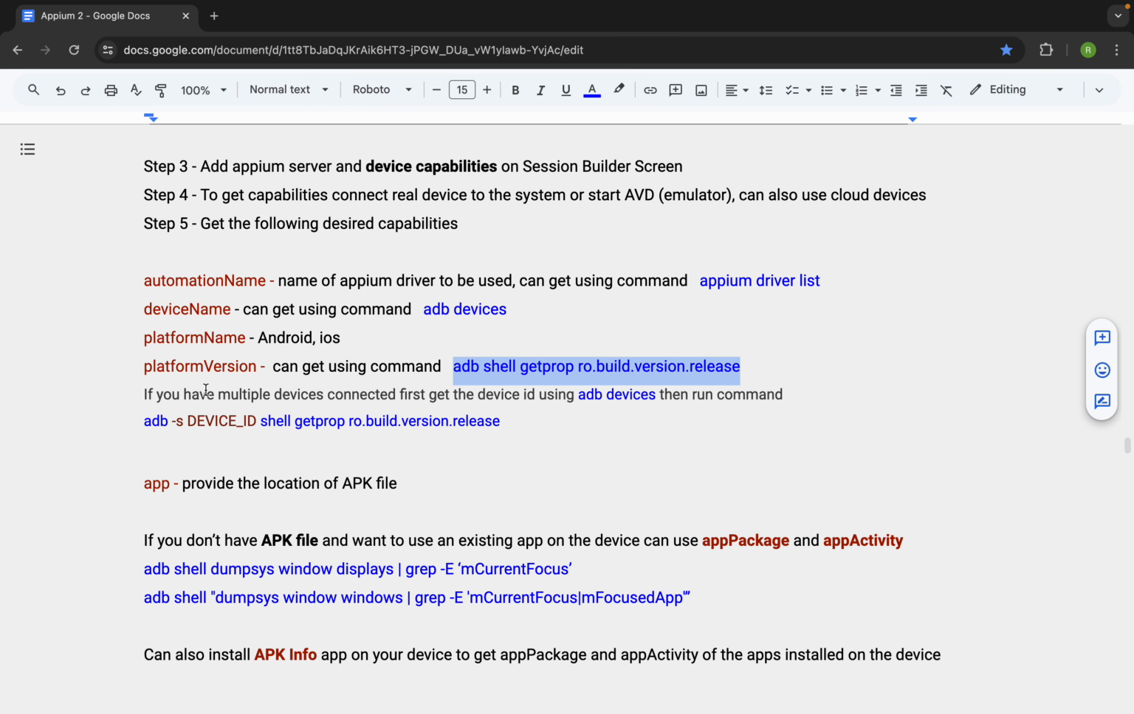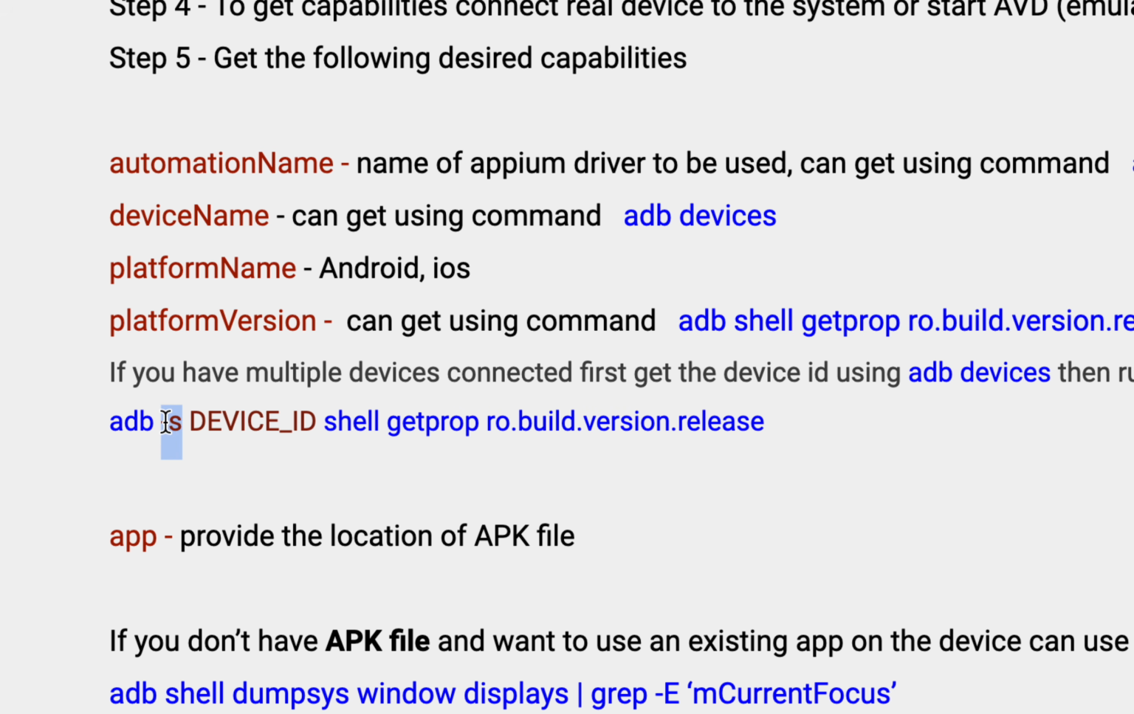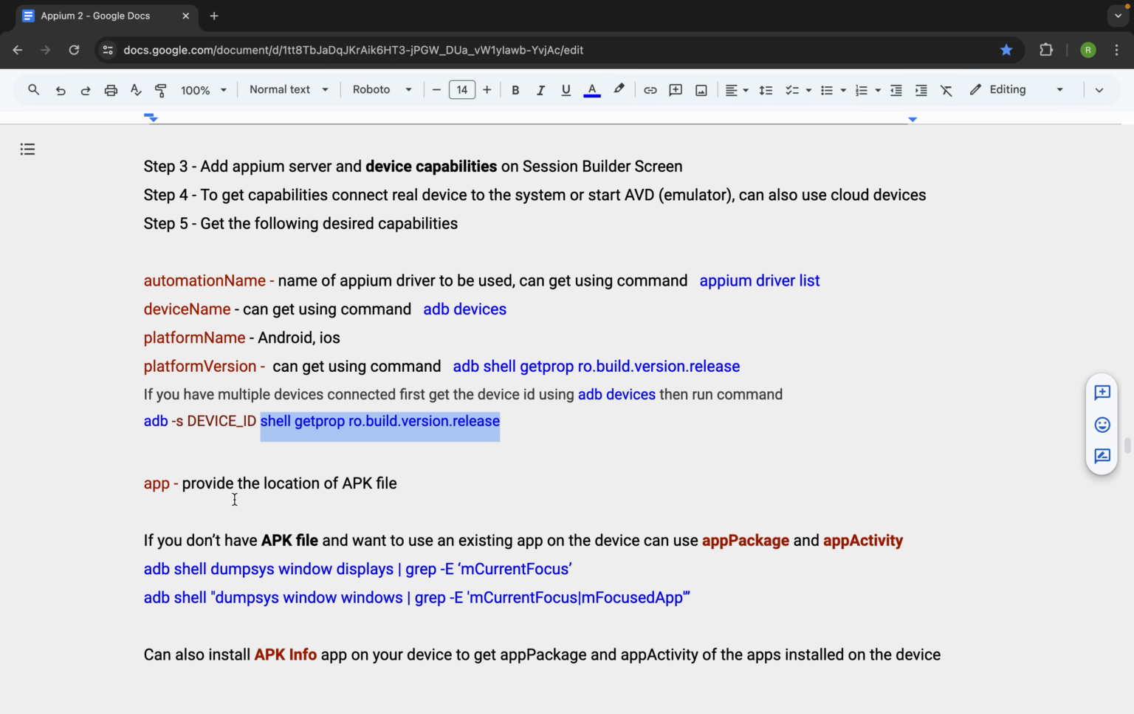So this information I have written here in case you have connected more than one device on your system. So if you run this command, you will get a message that you should specify which device. In that case you can use the -s flag and give the device ID. This device ID is what we get from this command adb devices, and then the rest of the command. So it will give you the platform version for your device.